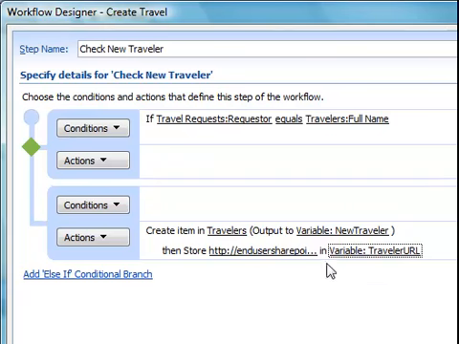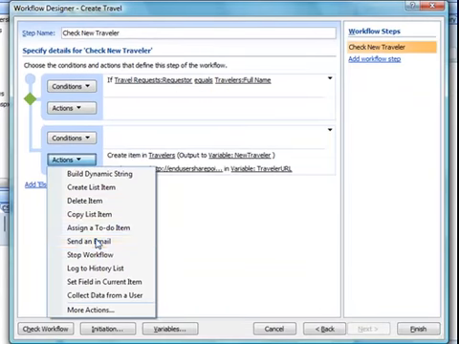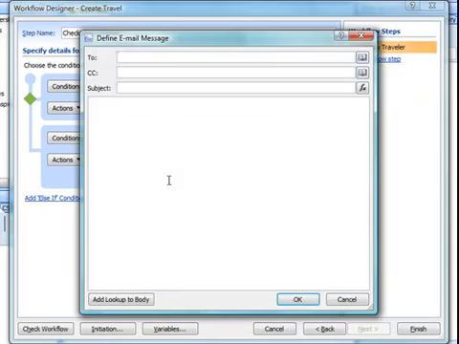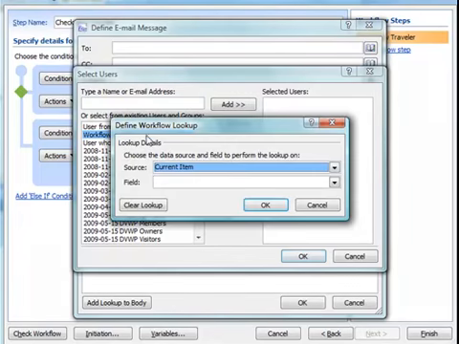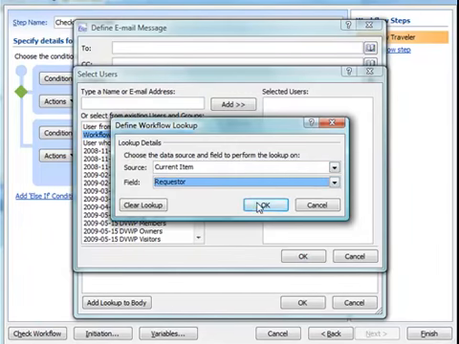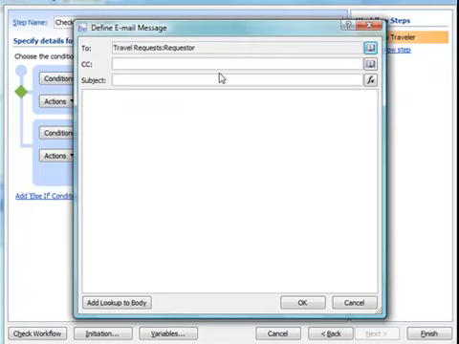So after I have created the variable, then I need to actually send the email to the traveler. When I want to pick a field in a current item, I use that workflow lookup option. Traveler information needed.